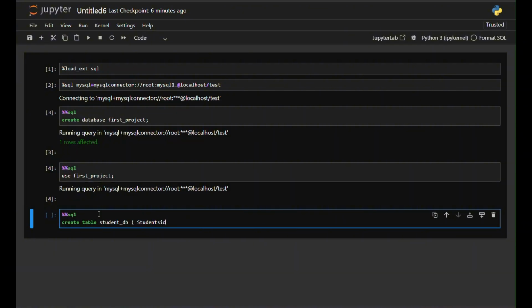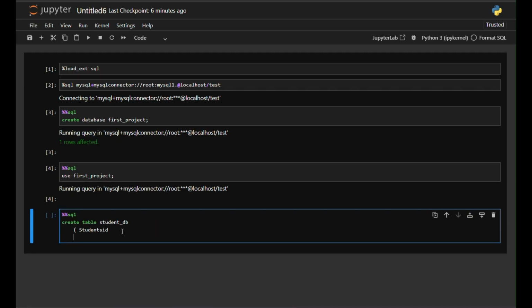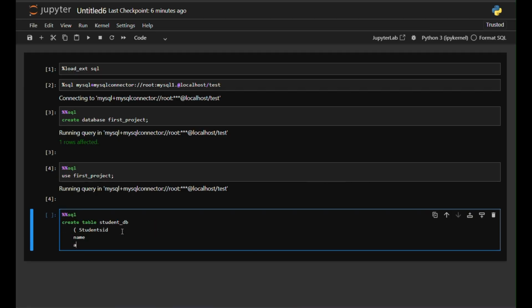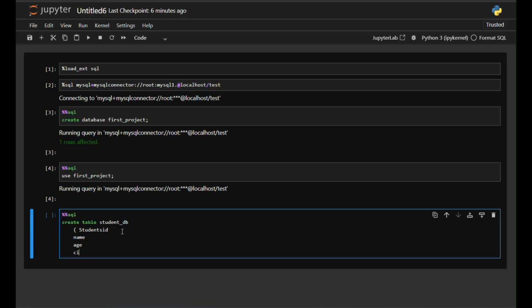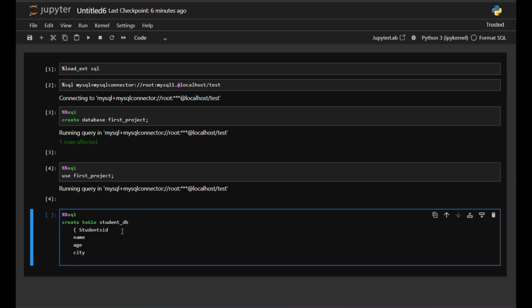And then next, I want a name column, next I have to create an age column, then I need city, and next I need the marks of the students. Next, we have to give the data types of all the columns. The student's ID will be a numerical value, right? So it will be int. And for the name, it will be alphabets, so I can give varchar.